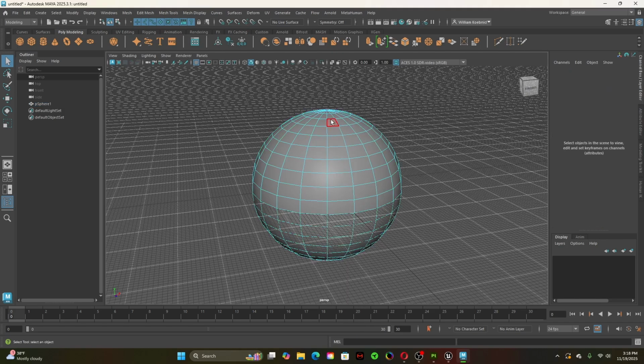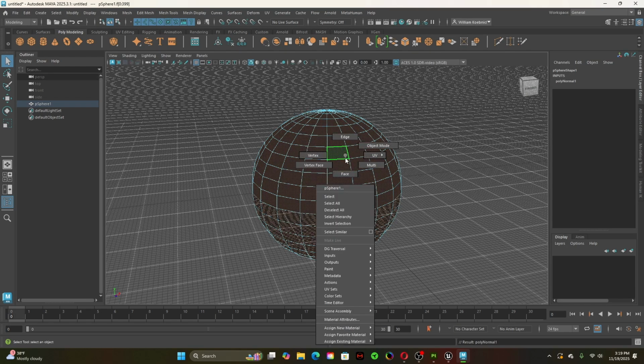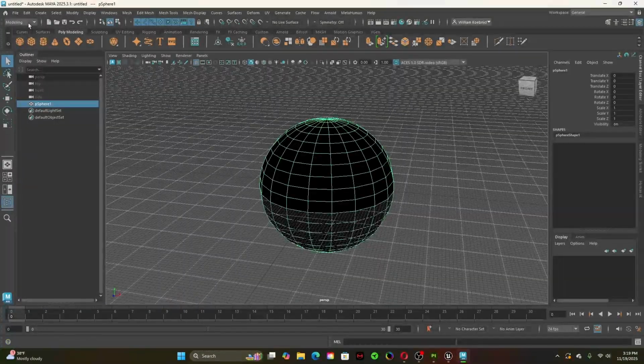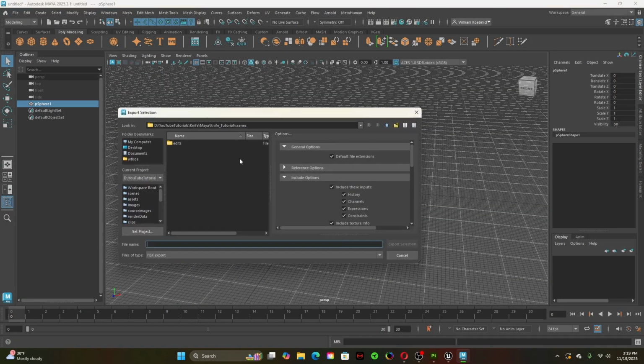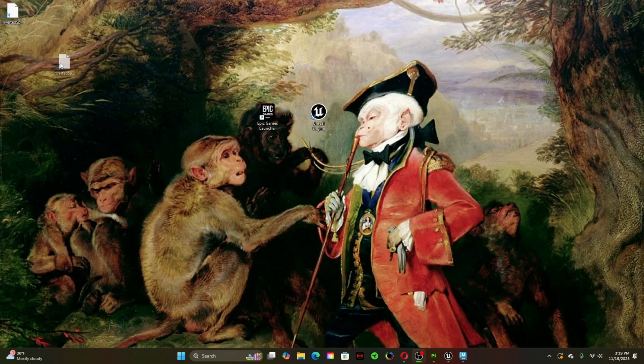I'm going to grab the faces. I'm going to hit Shift, Control, Face Normals. Shift, right click, Face Normals. Reverse Normals. Delete history. File, Export Selection. I'm going to put it onto my desktop. Inverted sphere. Export selection. I think that worked. Let's check. Yes, it is. There's my FBX.